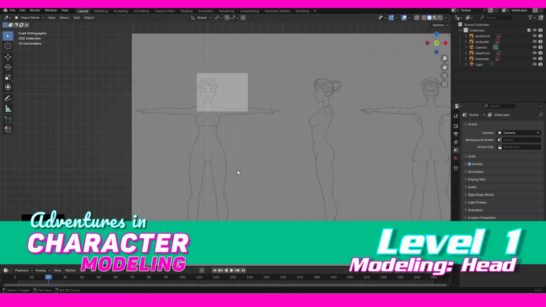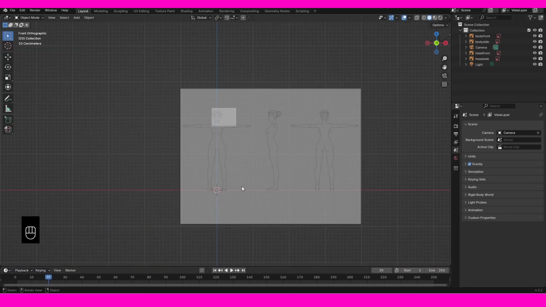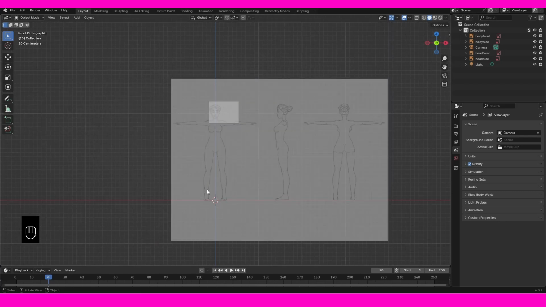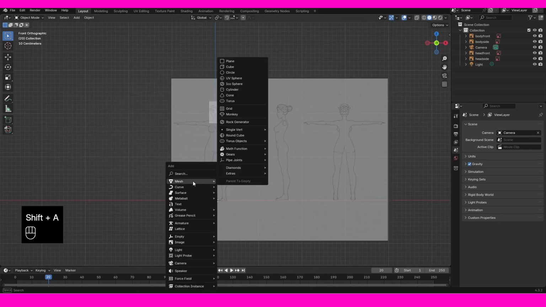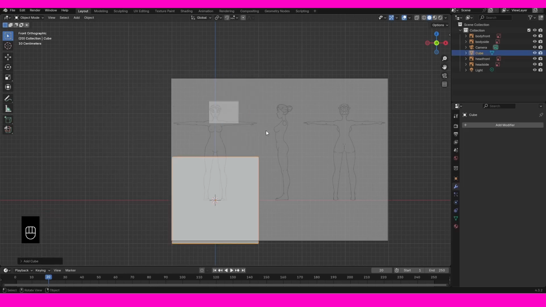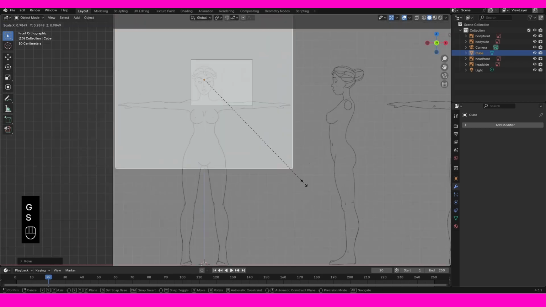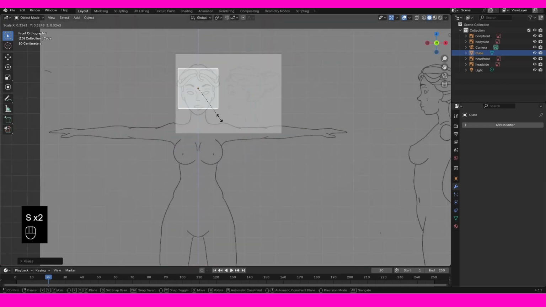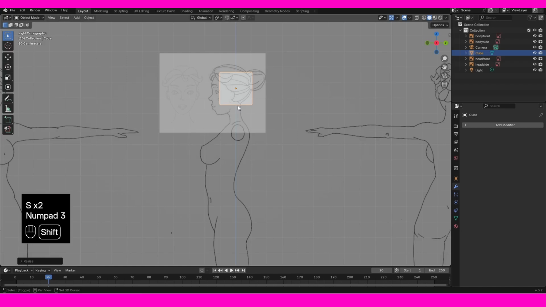Okay, let's get right into modeling. If you still have your default cube, you can simply use that cube. I don't have mine, so I'm going to press Shift A, go under Mesh, and create a new cube. I am going to grab and scale this cube to fit the head, or the reference of the head.